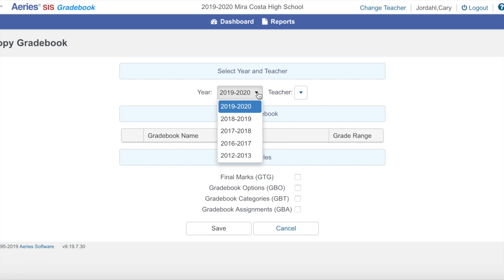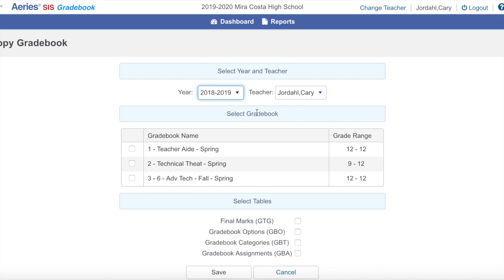Select the year and the teacher whose gradebooks you'd like to copy. Yes, you can copy a gradebook from another teacher. One instance where this might be useful is when one teacher, say a department chair, creates a template gradebook that other teachers teaching the same subject or grade level can use. I see this being extremely helpful for teachers teaching the same AP class as well.